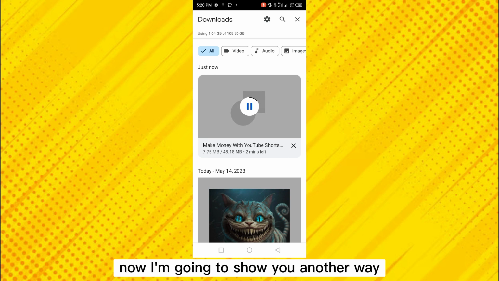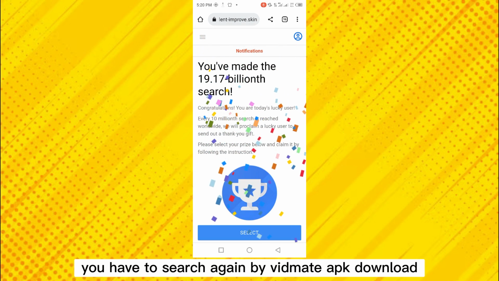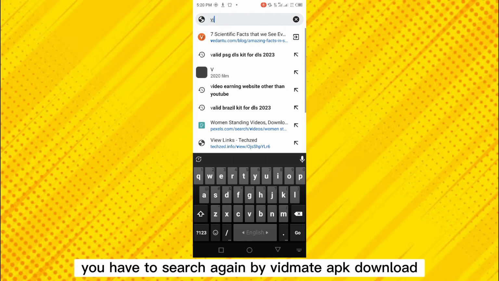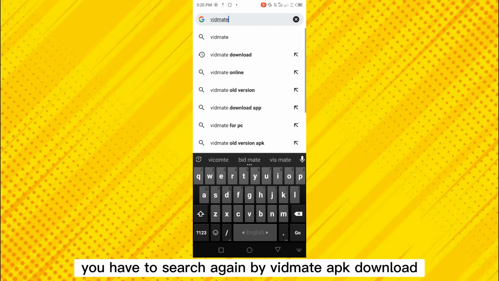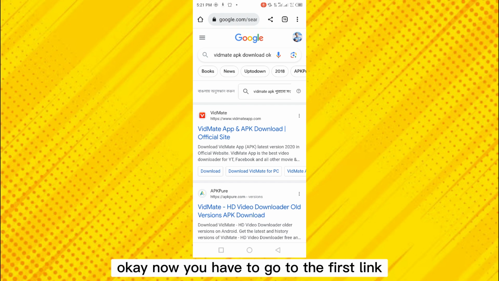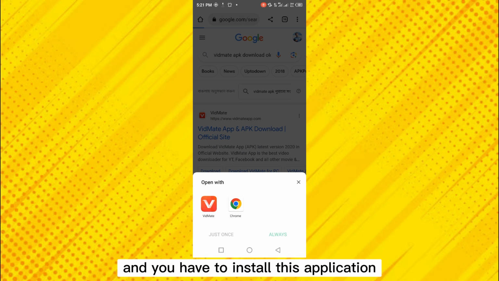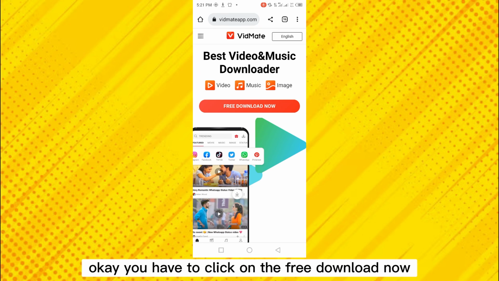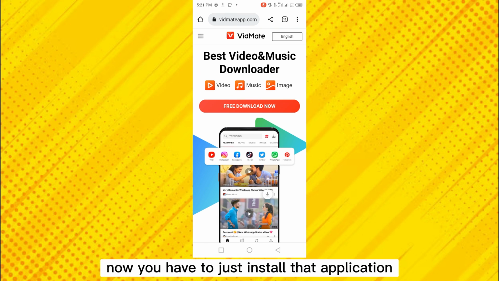Now I'm gonna show you another way. You have to search again by vidmate apk download. Okay, now you have to go to the first link and you have to install this application. Okay, you have to click on the free download, now you have to just install that application.